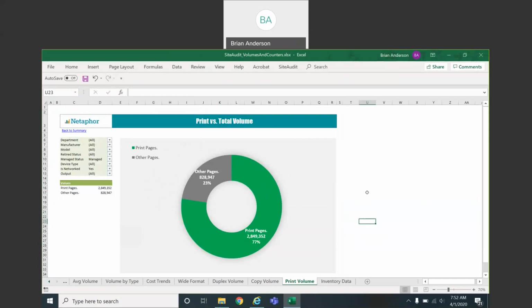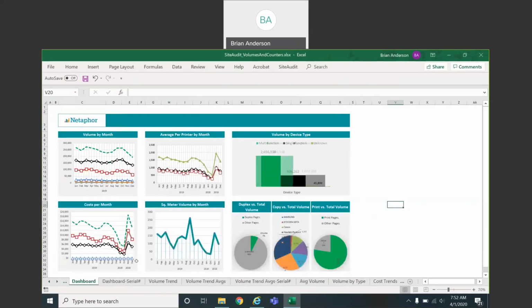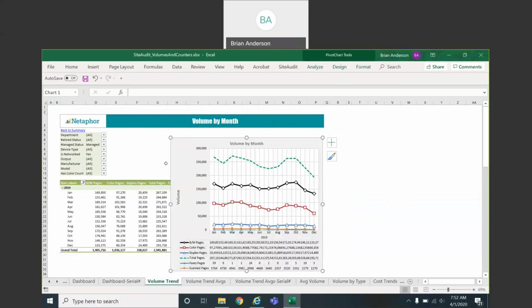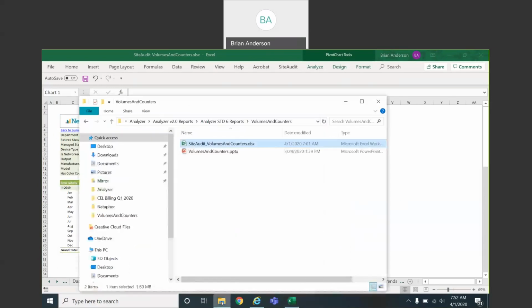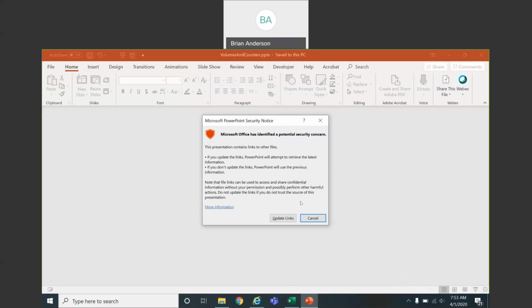Okay, so now I've done everything I want to do in the worksheet here. I've got all my analysis done. I've made the changes here to the volume trend. And now I want to have a presentation which I can show the customer. So let's go and do that. As I mentioned before, installed with the template is also a PowerPoint PPT file. So I'll go ahead and launch that. And that will ask me if I want to link those charts into the PowerPoint, and I do.